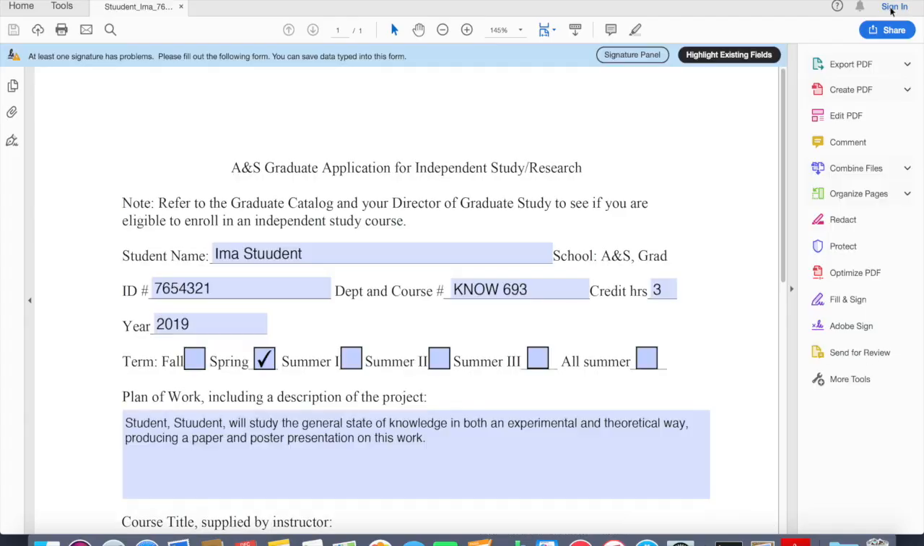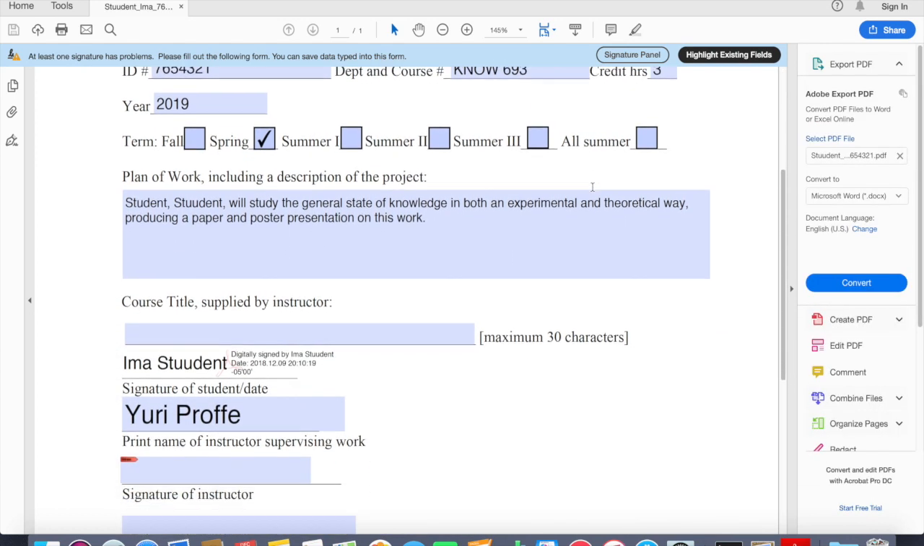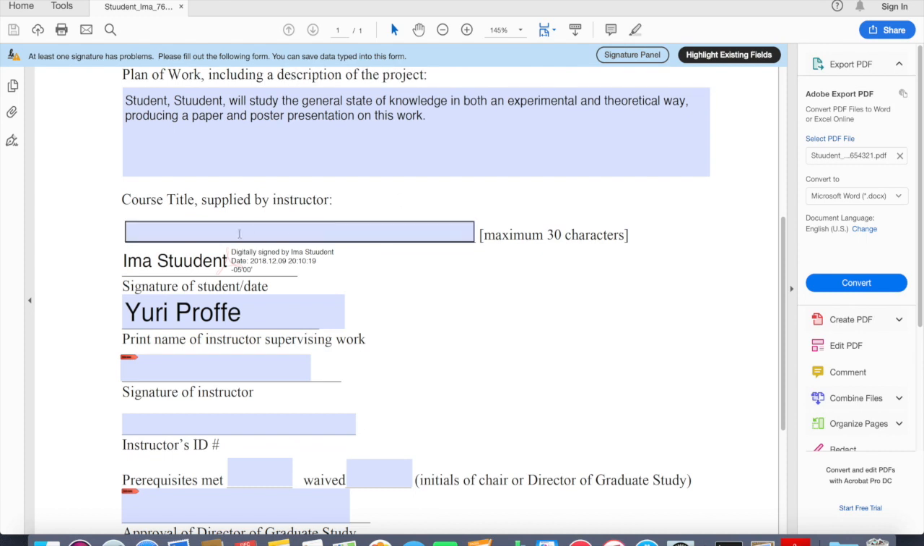Just a few minutes later, her advisor, Dr. Yuri Prof, receives the email, opens the form with his Acrobat Reader, and prepares to do his part. First, he corrects or completes the plan of work, then provides a title, making sure to mind the 30-character limit. Don't forget to count spaces, Yuri. The title will appear on the student's transcript and so should be understandable to a professional in the field.